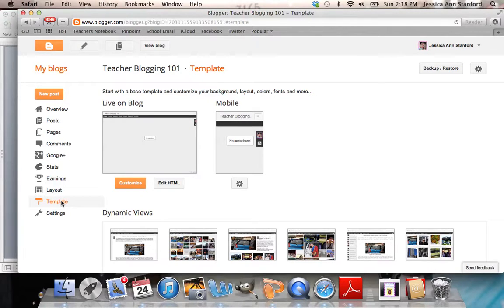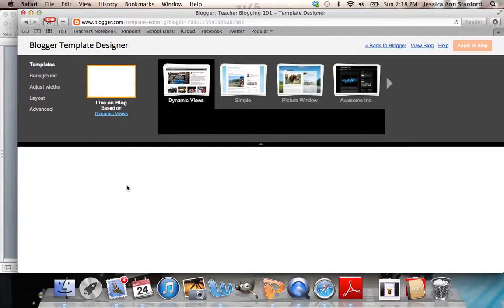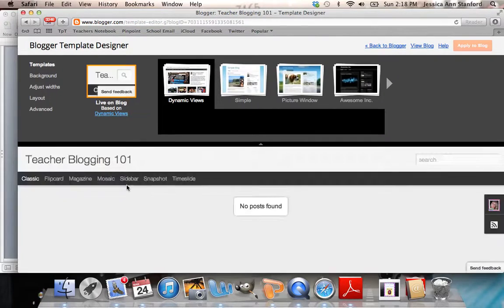First free way of setting up your blog is to come this way, through Blogger. Blogger offers a lot of templates. You're going to hit Customize, and they're going to give you many options. There's over 100 options to choose from. A lot of them are pretty unique, although since they're free on Blogger, I haven't seen many teacher bloggers using them.